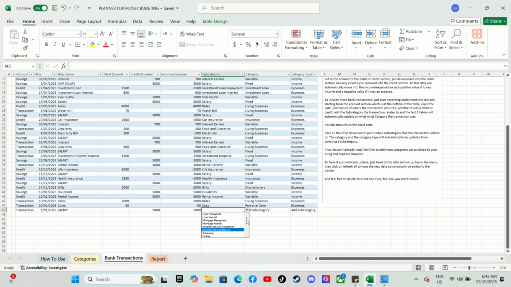When you click on the drop down box as shown here in the subcategory box, you want to look for salary. I've already put that in, so you won't have to put that in yourself. You just got to look for it in here. It is a bit challenging to find. Here we go. No, not gifts, salary.